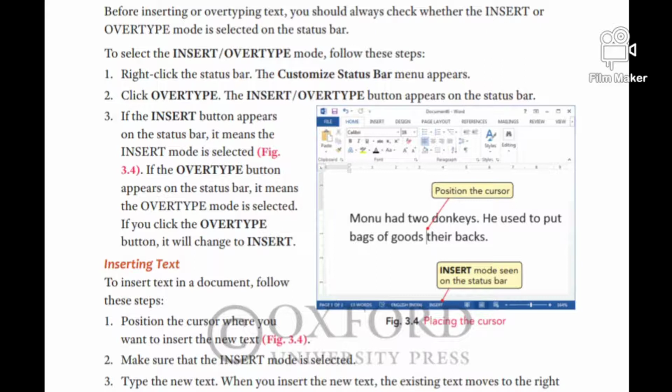Okay, now let's see point number 3. Type the new text. What you have to do now? Now you have to type the new text. You can type "on", okay, that you want to type here. Then what will happen when you type the new text? When you insert the new text, whatever the existing text is, it will shift toward the right side.